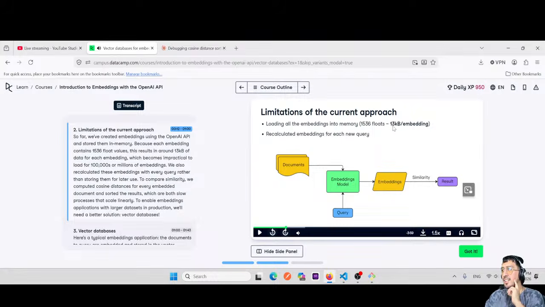This is important. 13 kilobytes per embedding. It's small, but it's not really small, huh? Because if you have 100 embeddings, it will already be more or less 1 megabyte, and 100 times 1000, more or less. So if you have 100,000 embeddings, it will already be 1 gigabyte. So it will be a lot to keep in memory.